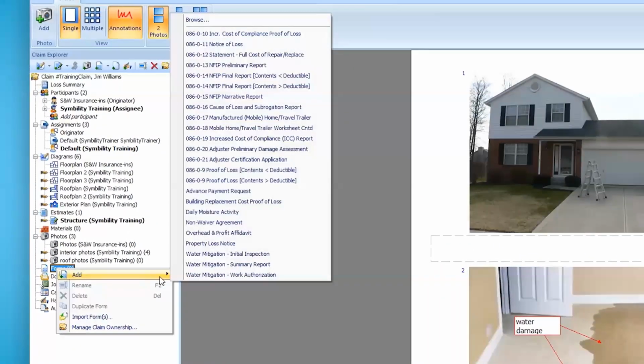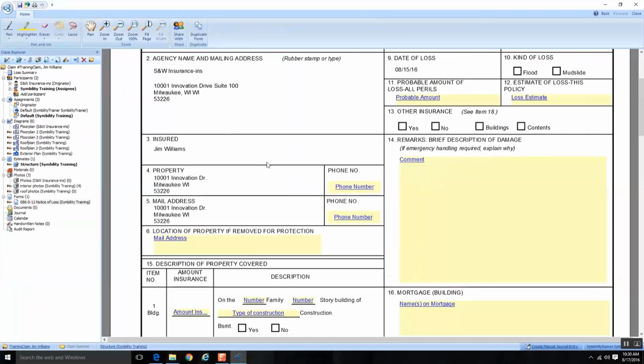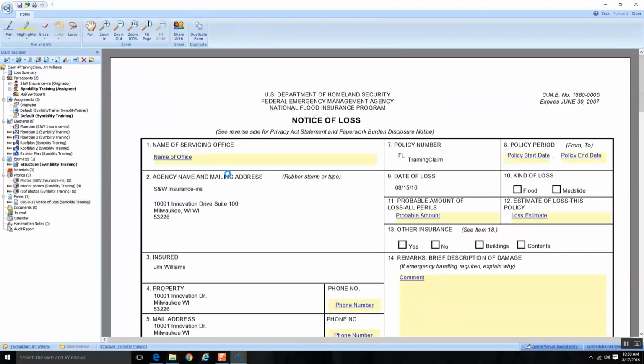Now the forms you're seeing in here are just a list of the default forms that are available to all Symbility users. Depending on the company you're writing a claim for, you might see some customized forms. But for now, let me just show you what a form could look like. So I'll go into Notice of Loss, for example. Anything you see in here in a yellow field is editable. I could click on that box and go ahead and type in some information.